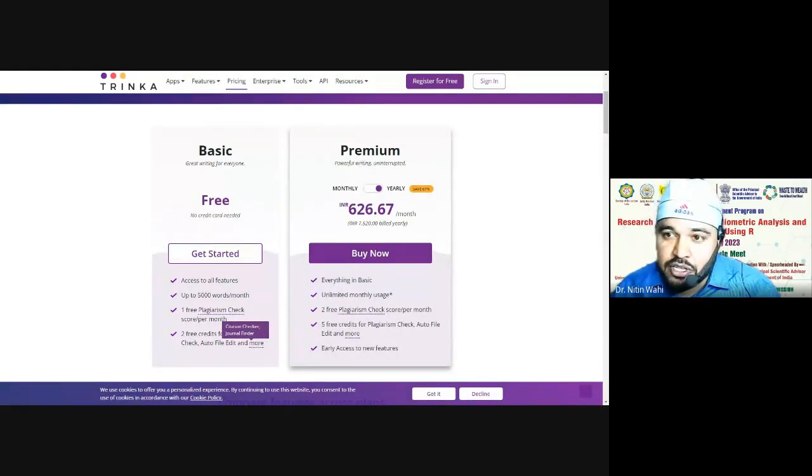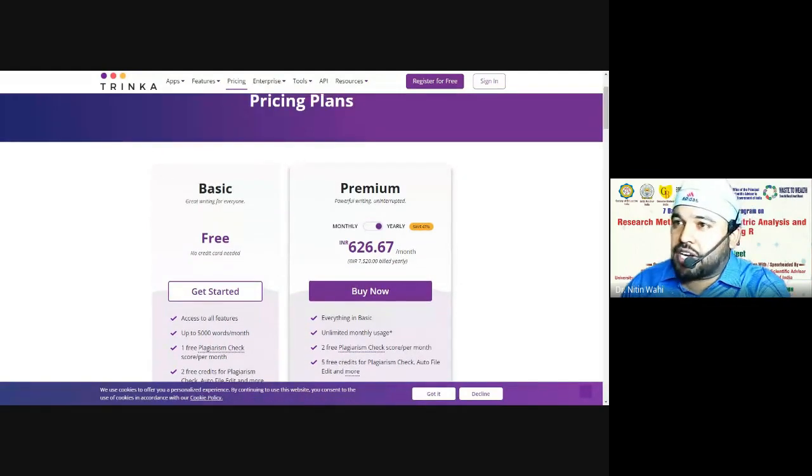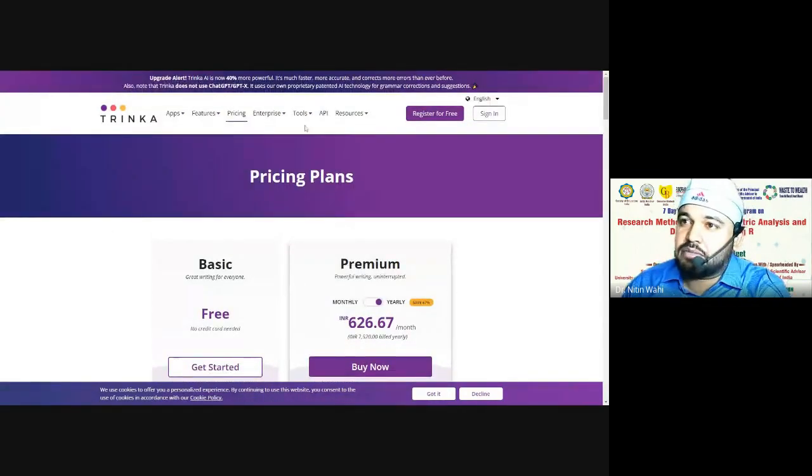Citation checker is absolutely free. 5,000 words per month is absolutely free. So there are features which are free also. Everything is possible. You can spend 500 or 600 rupees and use it for a month. Definitely the majority of the people will like it.